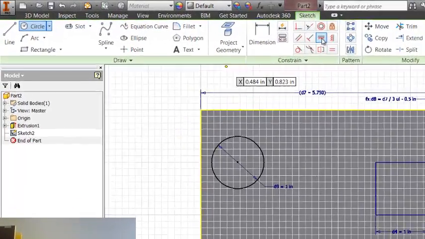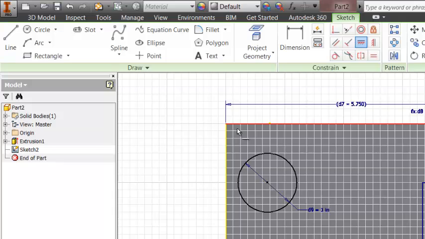I can just type 1 and then enter, and it'll change my circle. And once again, I want to horizontally center it. So I'm going to find the center of this line over here. There it is, green dot. I know the center of my circle because circles always have a center point in them. So I just clicked it. Okay, now it's centered horizontally correctly.